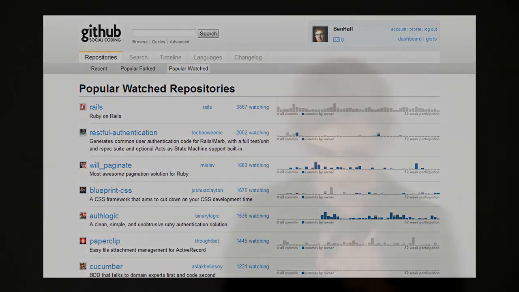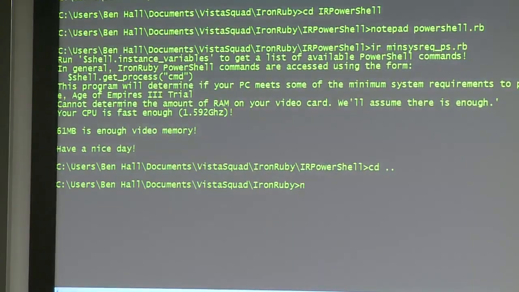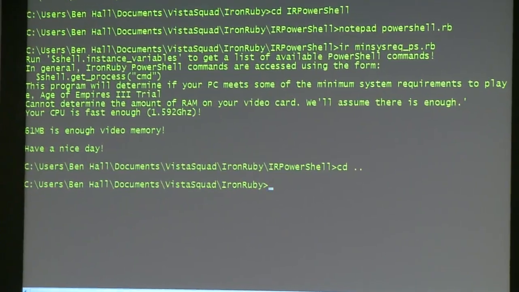So let's take a look. So the first framework I want to show you is Sinatra. Let's come into here.